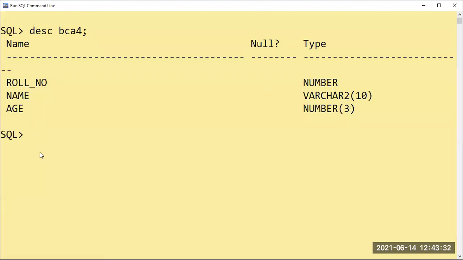After that, to check whether the records I have entered are in your table, always the command line is select asterisk star from table name. It is BCA 4. We know very well nothing is there in BCA 4 here. No rows selected. Yes. So now let us start working on entering the details here.